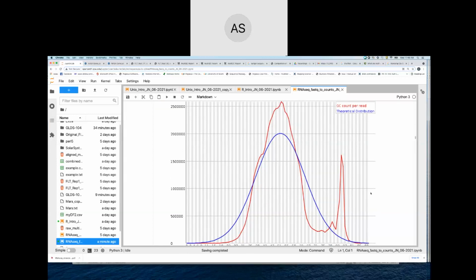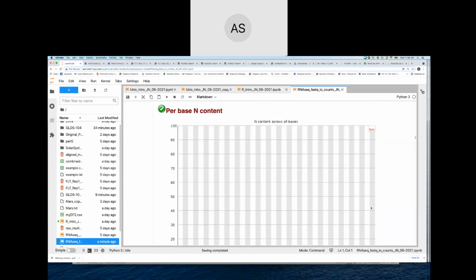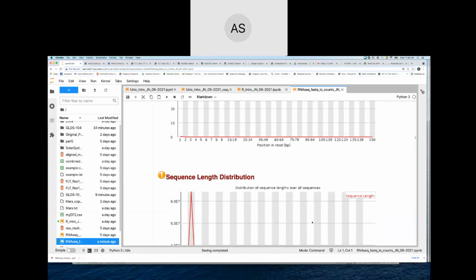Huge peak, yeah. So there's some kind of contamination in here, probably ribosomal RNA. N-based content, so really nice. We see almost no Ns.